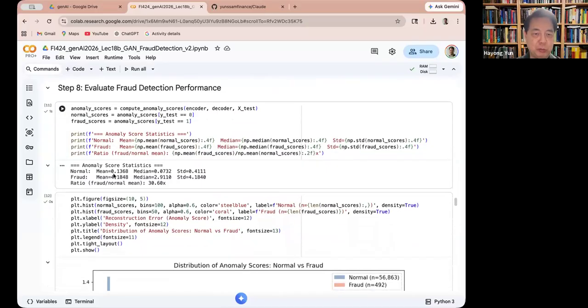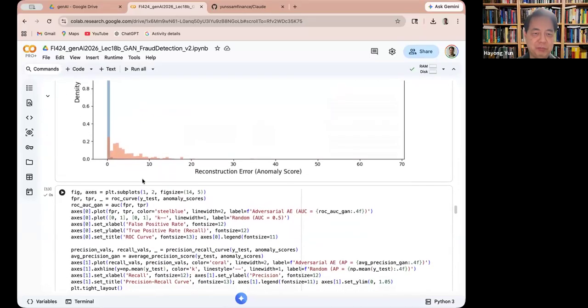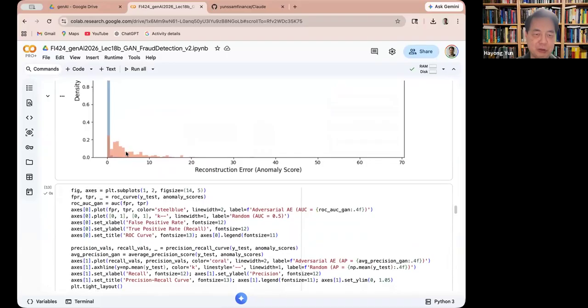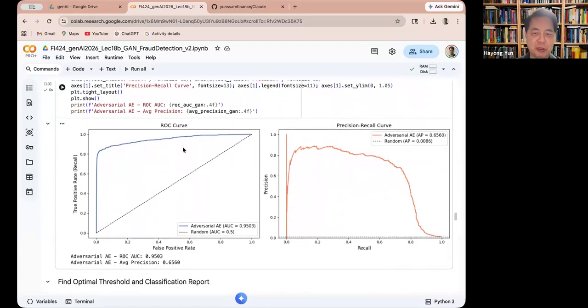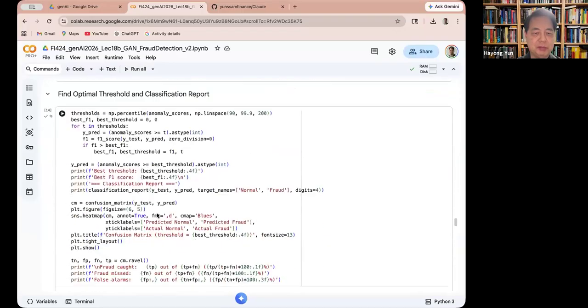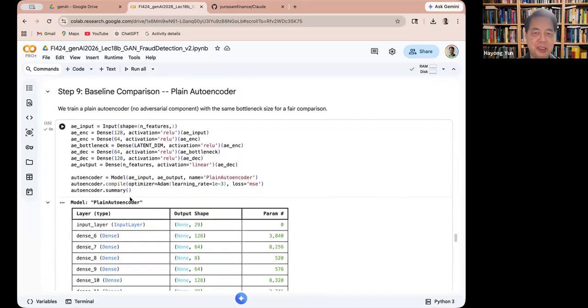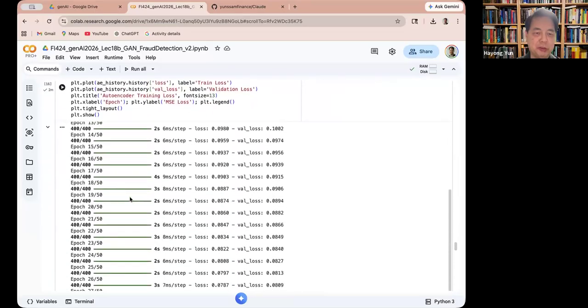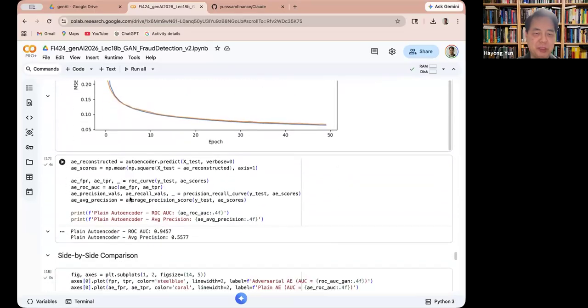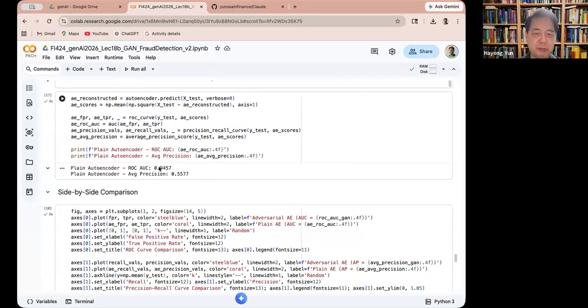This time, the normal mean is 0.13 and the fraudulent is now 4.18. So you can see that it clearly separated the normal and fraud transactions here. Okay. So the fraudulent transactions are lying out here. And the ROC curve looks a lot more reasonable now. Okay, and you can see we correctly filtered 364 fraudulent and missed only 128 in this case. And relative to the plain autoencoder, how does it do this time? The area under the curve is 94% here, and the plain autoencoder is only about 56%.